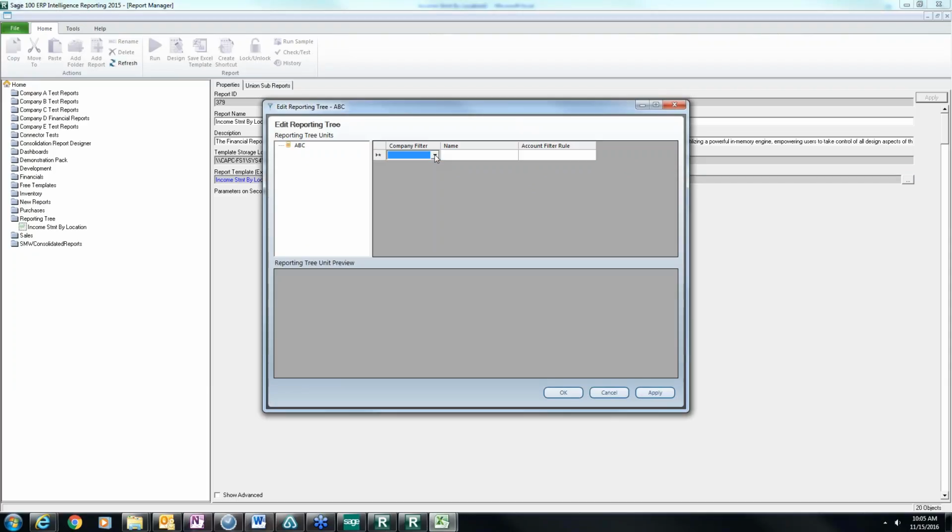Here in Company Filter, I can either filter it on any company that I'm in, or I can filter it for the ABC company. So I'm just going to do Any, and then I give it a name. Now this is a name that I'm giving it, so I'm going to call this Consolidated, because this is the top level of my tree. And then I put in my account filter rule.